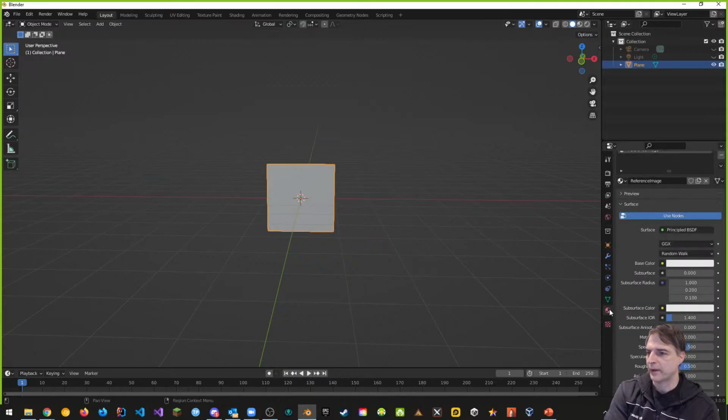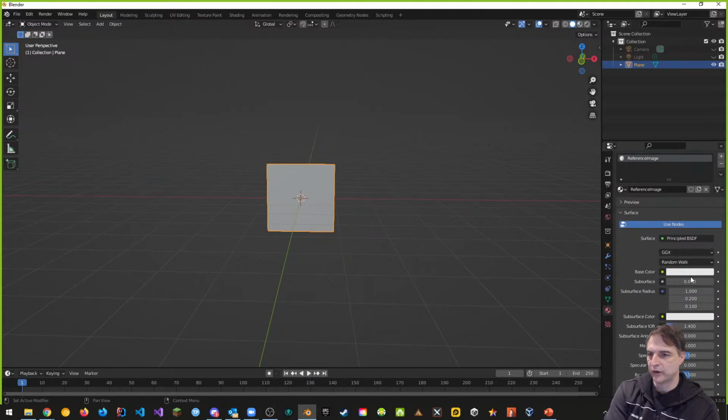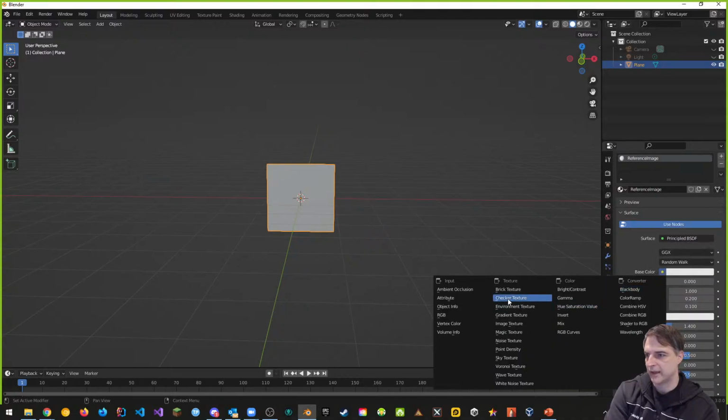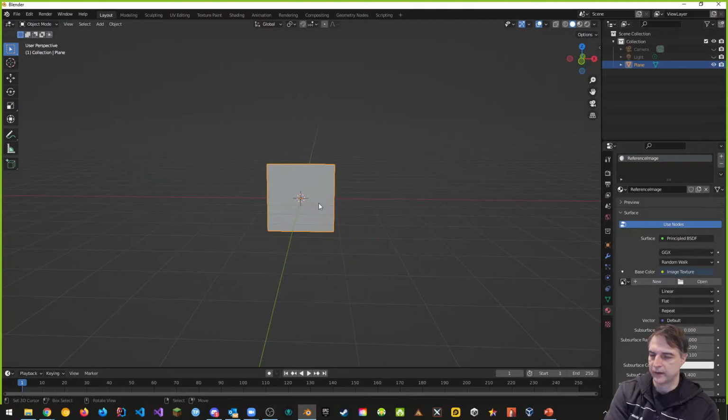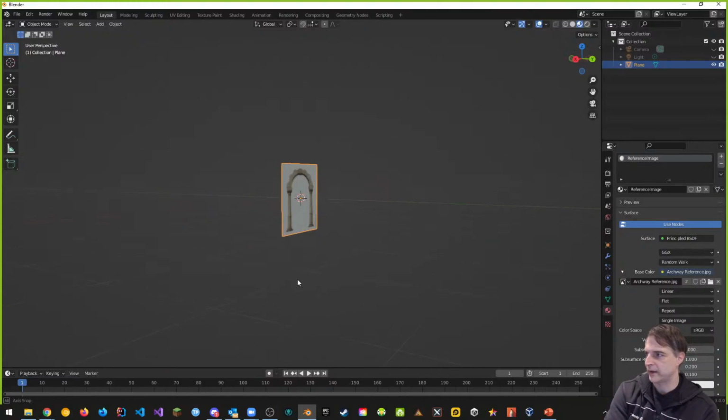And then just like normal, we're going to go back to our material, go to our base color, and click on this little button here, and select our image texture that we're going to apply on top of it. All right, so the image texture that we're going to choose is the archway, and we can't see it until we turn it on. There it is. Okay, pretty simple. So now you can see that the archway is visible on both sides.